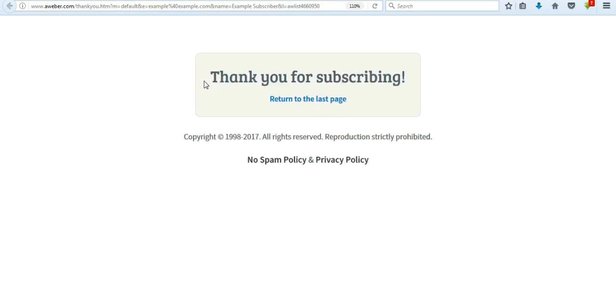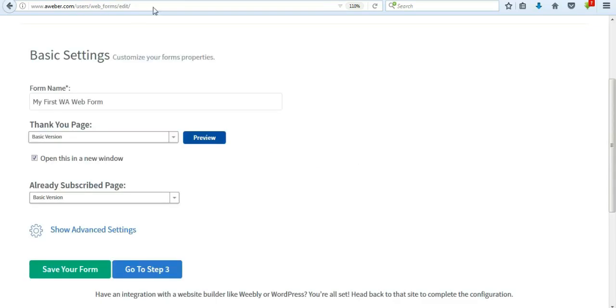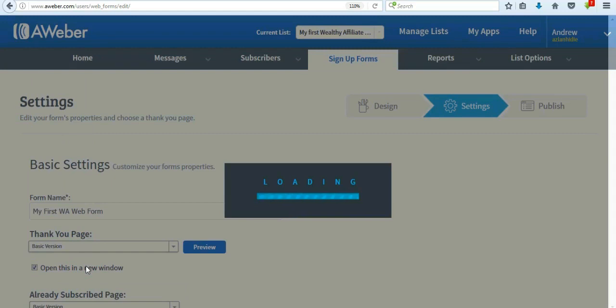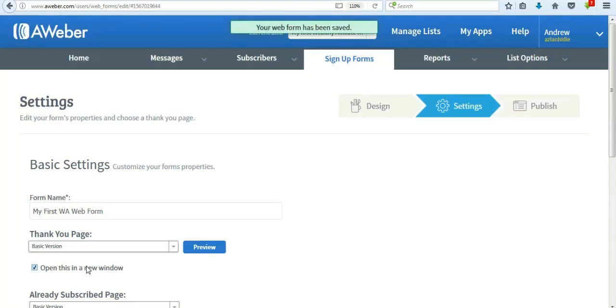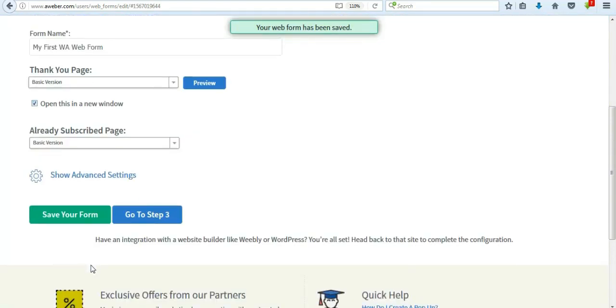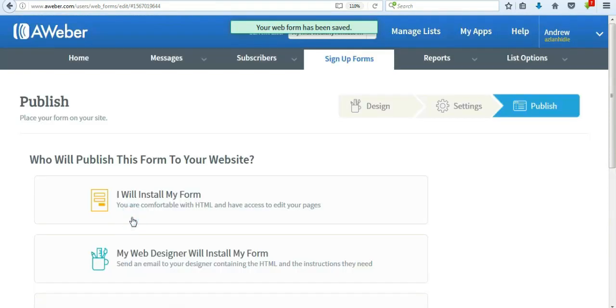To preview it, you just click preview. So once someone signs up, this is what they'll see basically. Back to this. And this is for if someone is already a member and they sign up again. You just leave it as it is basically. You click save form. And that's it, guys. You have created your web form, your first web form.